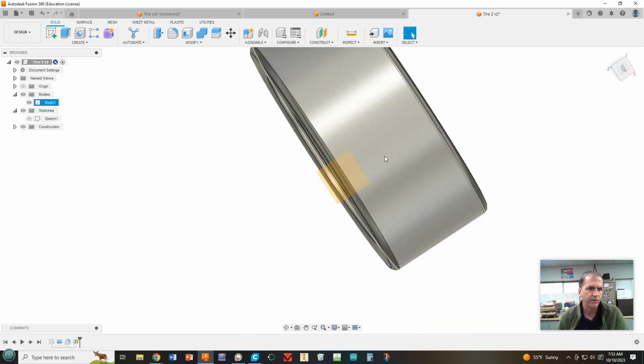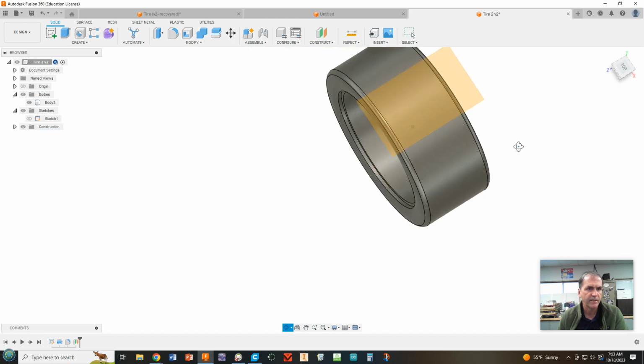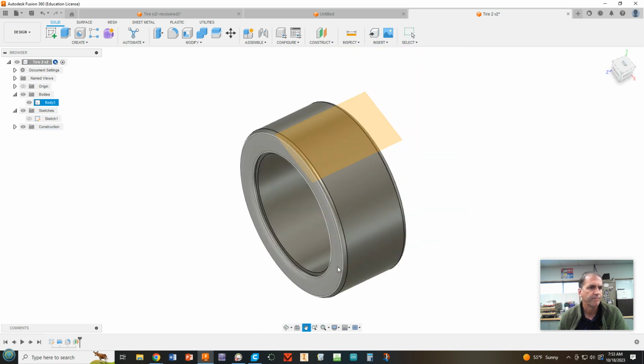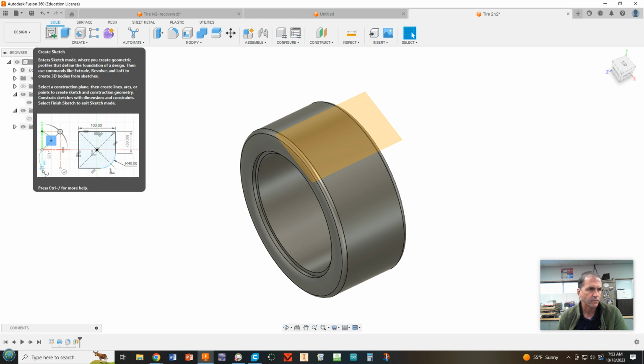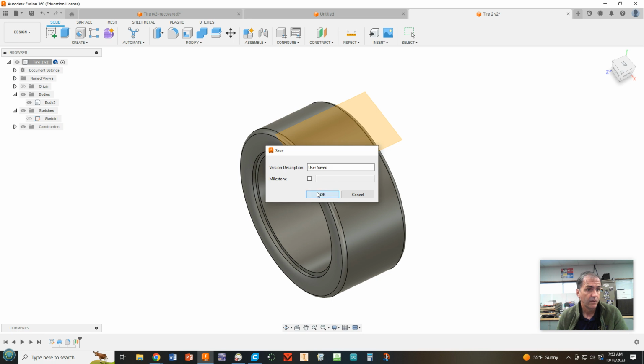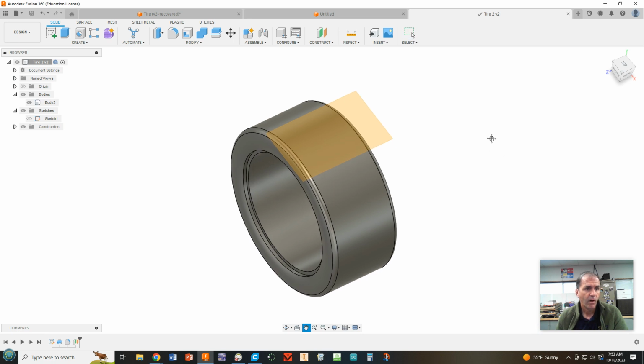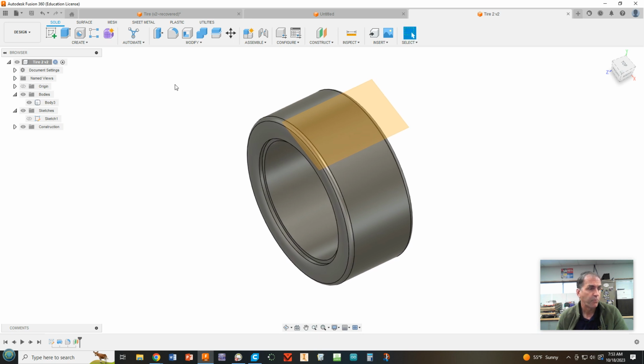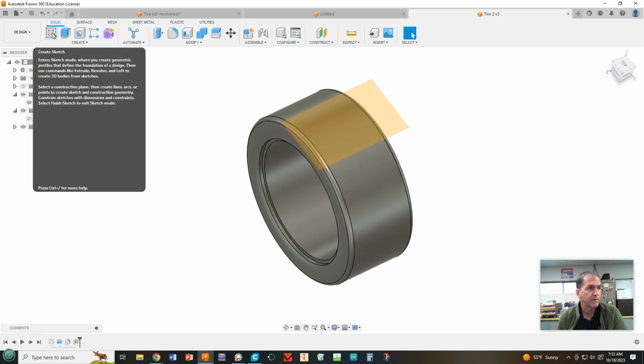If it makes you feel better, remember you can grab corners and move and extend that plane so you can see what you're doing. All right, we are going to now sketch on that plane. Actually, I think I'm going to save this again. Let's save every step we do, because you're going to have some math being done big time in this computer and sometimes it messes up.